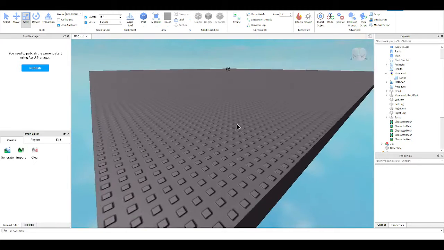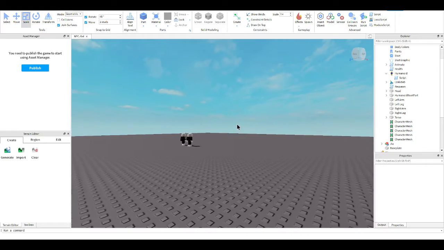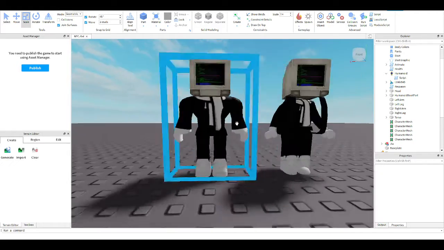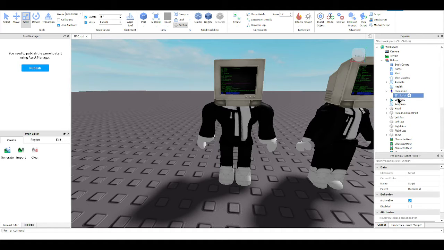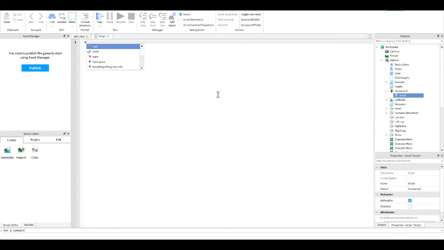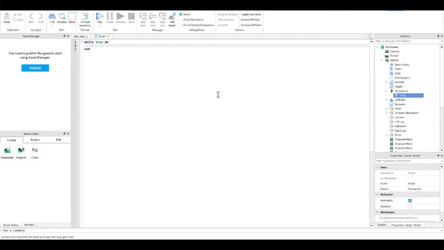Copy it. Okay, now go to your NPC. Inside the NPC, go to the humanoid and add a script. In the script you want to write a while true loop.